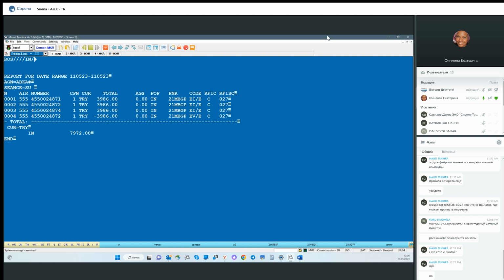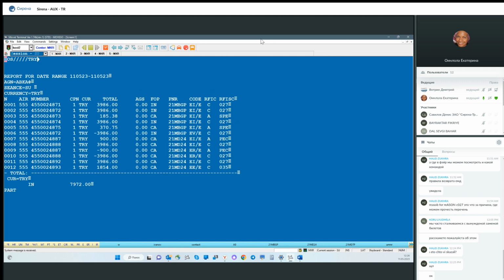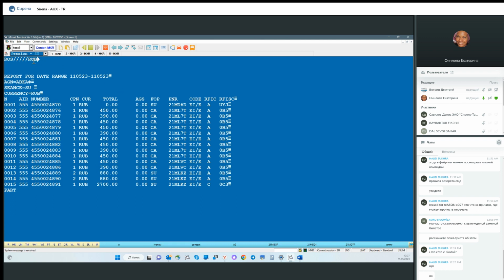Then you can add currency in this report. But if you issue AMD under just one currency, dollars or lira, it's not necessary to use. But if you sell ticket or AMD and you use different currency, you can add code of currency in request for report after fifth slash.